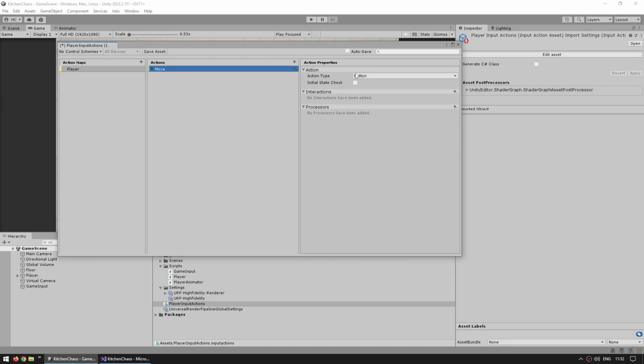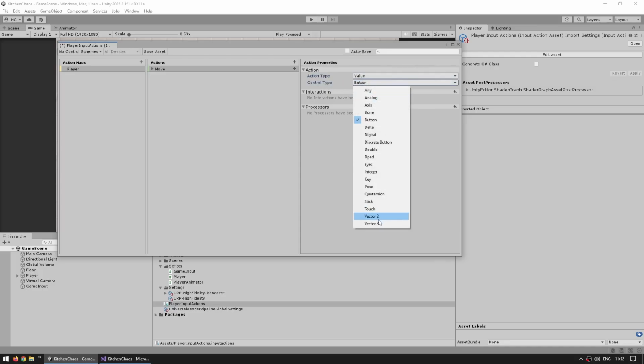Then with this action selected, over here on the action properties, we can select the action type. Again, in the dedicated video, I cover what all of these mean. For movement, we do not want a button. We want movement in multiple directions, so let's go with value. Then over here for the control type, let's go with a vector2. And then let's expand our action.